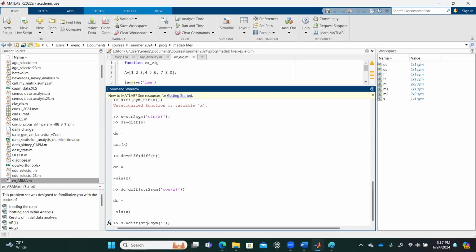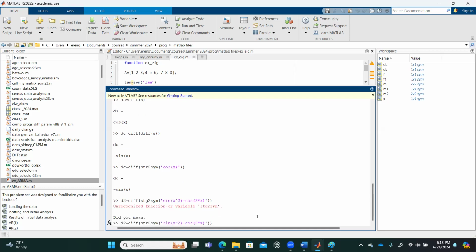And then, what was that? Oh yeah, sine of x squared minus cosine of 2 times x, right? That's it. Oh, no. STR.